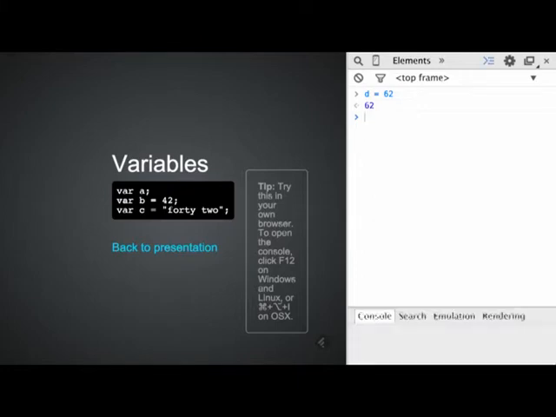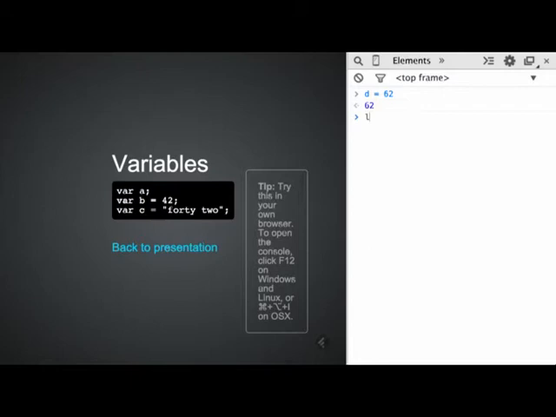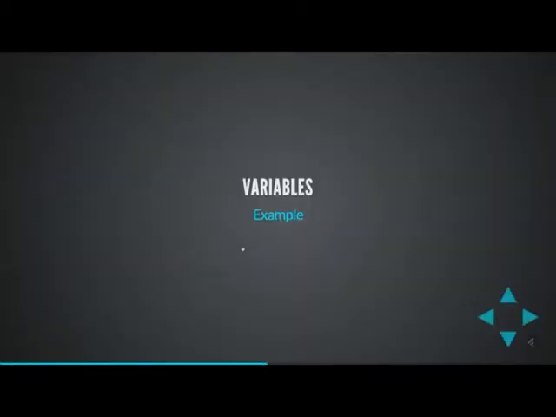Okay. Yeah, so that's this. It's going to sound very funny on the screencast. That's variables. Next, functions.